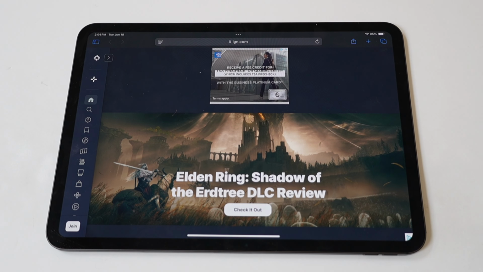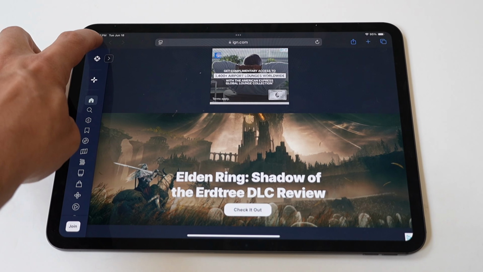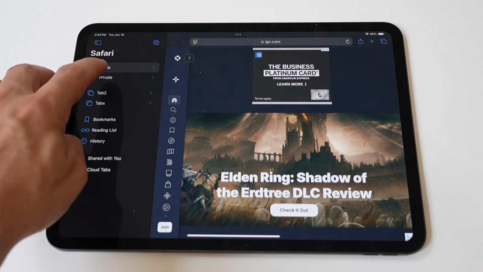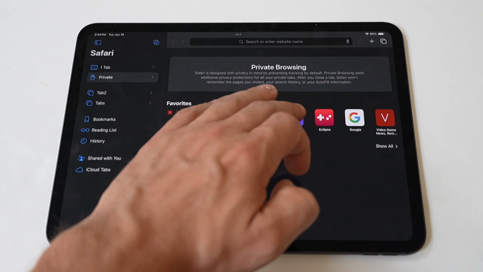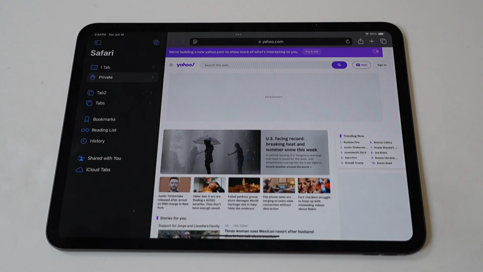And I will be using Safari for this example, but what you need to do is open Safari and click this little icon in the top left-hand corner. When you do that, you're going to see a few different options. If you have any open tabs, they will come up here, but you're also going to notice the private option.